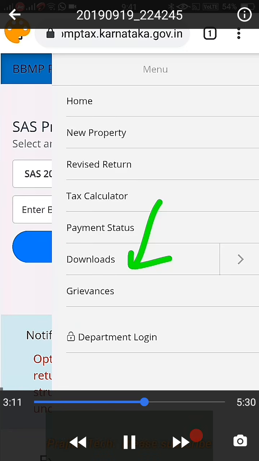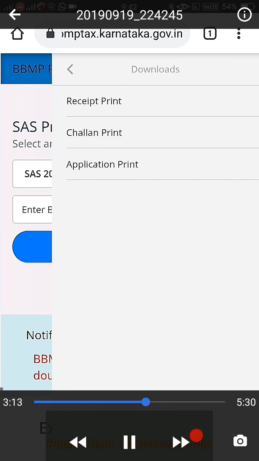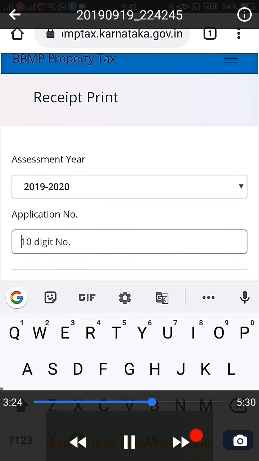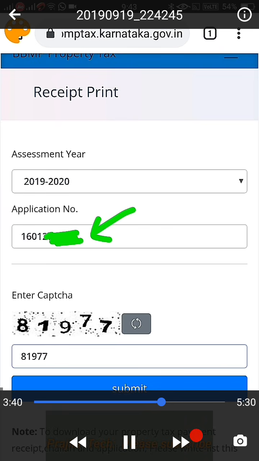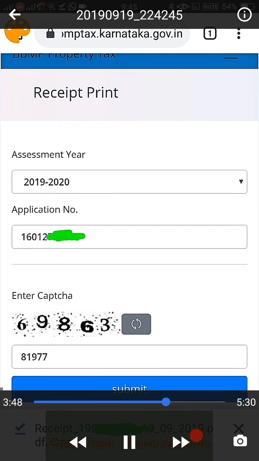Come back to the main page. Now again click on the right tab present and click on downloads. In the downloads you click on receipt print. This is the place. Once the payment is success, you have to come back and print here. Now you again give the same application number which we gave in the beginning, the same application number which was there on the receipt or the manual copy that you have. Once you give the application number here, enter the captcha here and click on submit button. Once you click on the submit button, things are done.